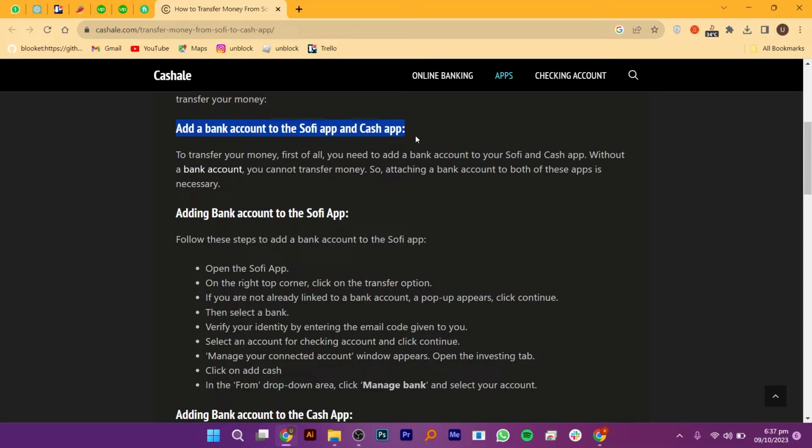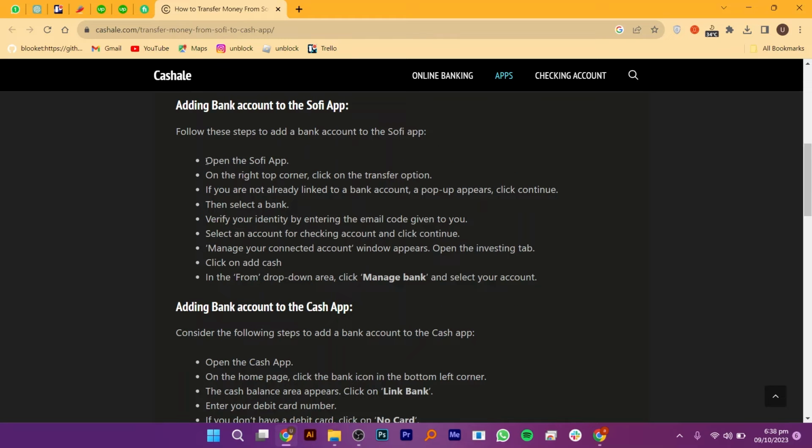Let me tell you the process of adding a bank account to the Sofi app. So first of all, open the Sofi app. Then, on the top right corner, click on the transfer option. Also, if you're not linked to a bank account already, a pop-up appears. Click Continue. After that, select a bank.